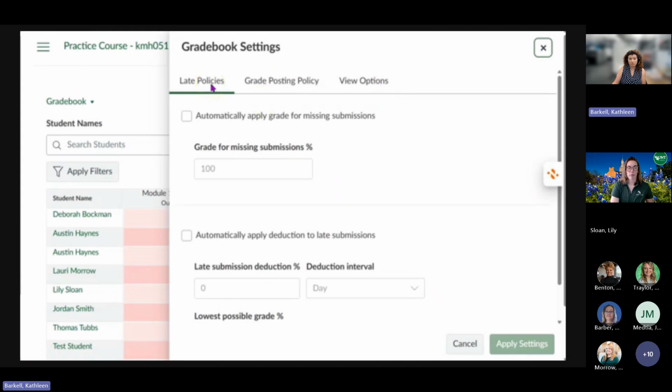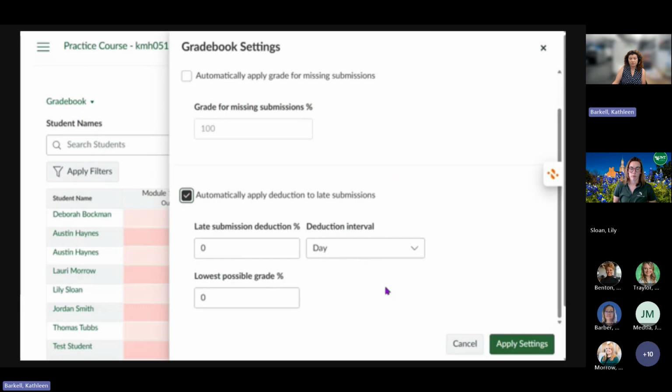Late policies is showing by default, and you will see checkboxes to automatically apply grade for missing submissions and automatically apply deduction to late submissions. It is here where you can create the percentage deduction for a late assignment determined by the day or the hour, as well as the lowest possible grade threshold.